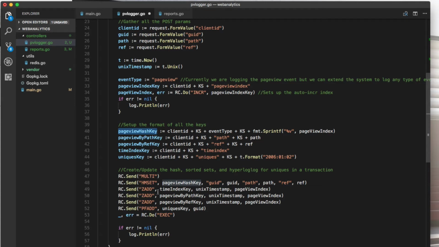Then for the three indexes, we have the time index, the path index, and the ref index. All of those are sorted sets, and the score is the Unix timestamp, and the value is of course the same auto incrementing field. And of course, the reason that works is it's an index into our hash, and the value of the hash is the auto incrementing field. So it's a good way to actually index all three based on that auto incrementing value. Hopefully that makes sense.